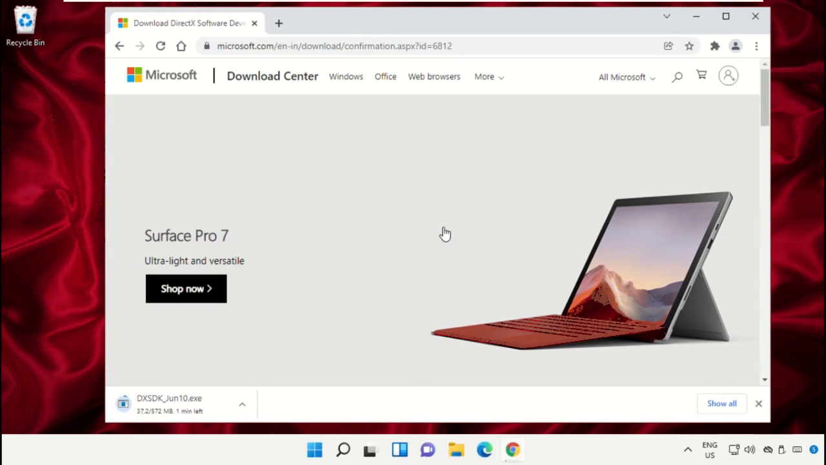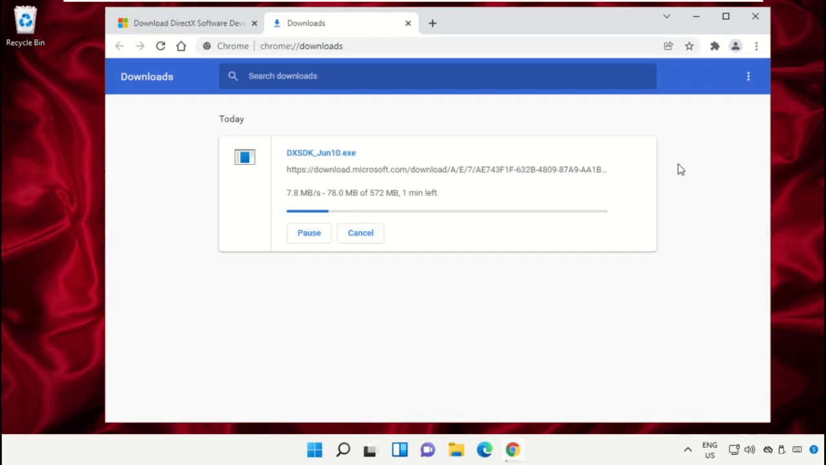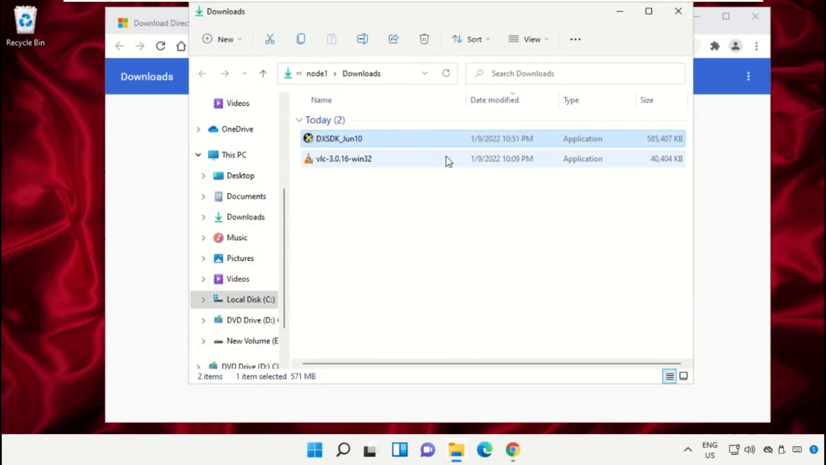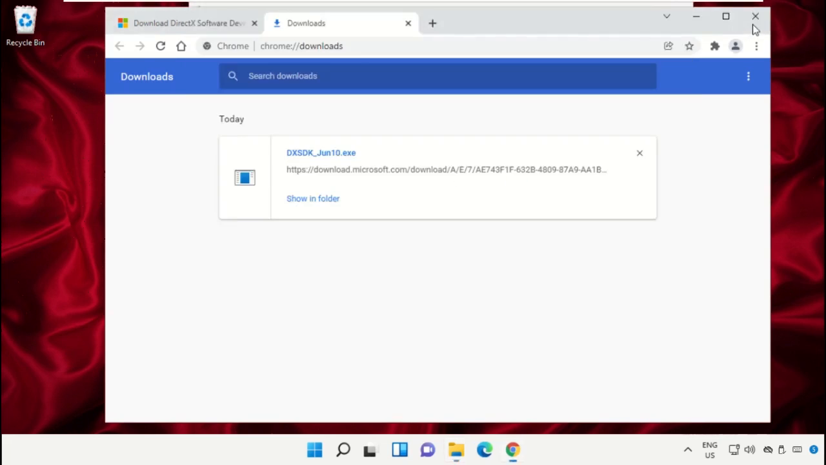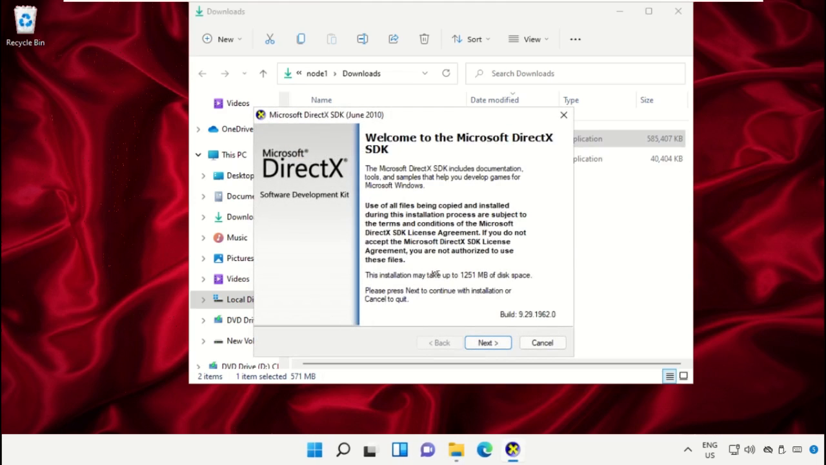It will start downloading the setup file to fix error. Now click on show in folder. Simply start the installation process.